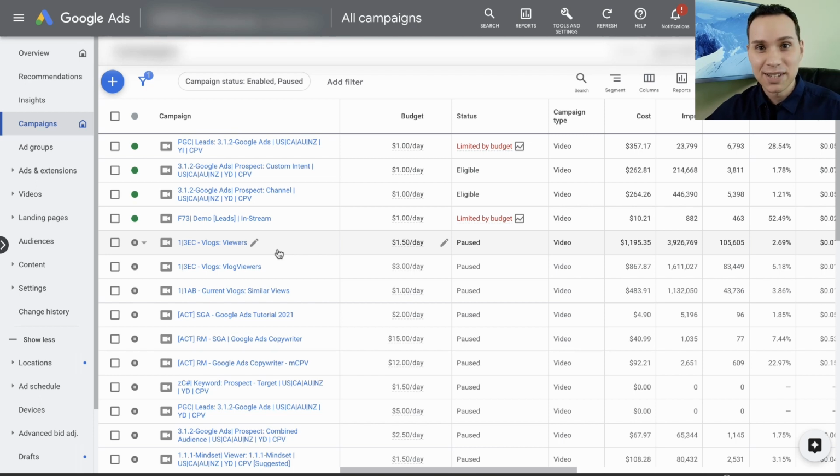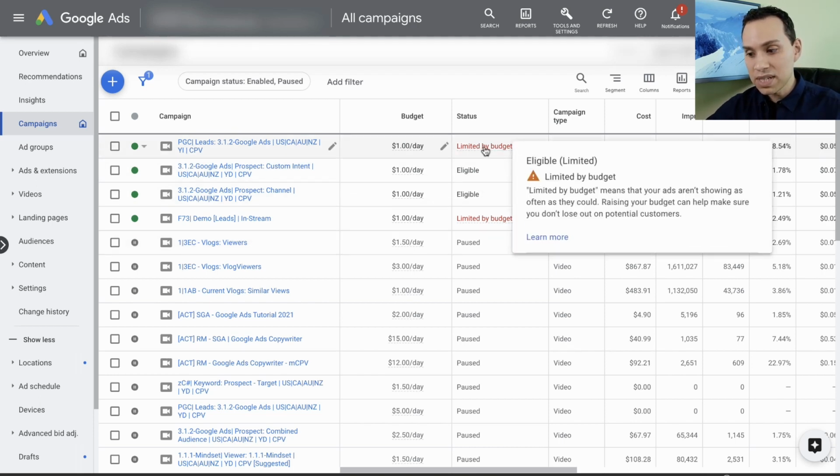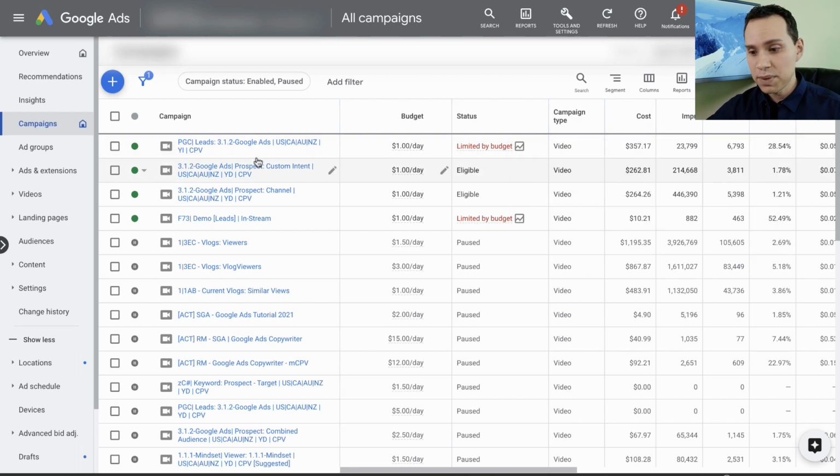Well, not necessarily. So just make sure that when you see status limited by budget, that doesn't mean you have to do anything. That's just Google saying, hey, you can spend more money and you can get more views. Now, something you do want to pay attention to is the type of bidding that you are using. And this is a really fast way to lose a lot of money.